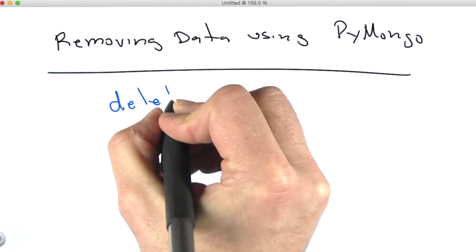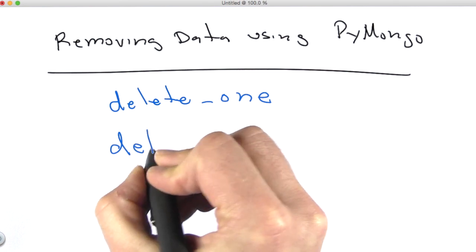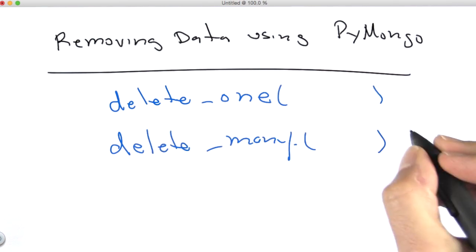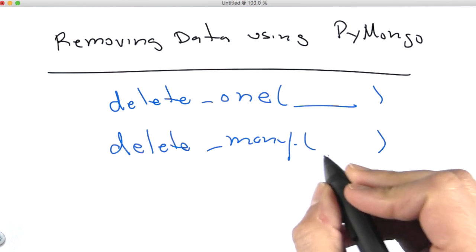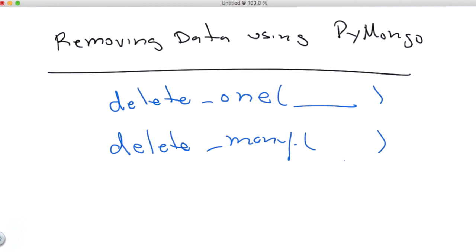Okay, to remove data using Pymongo, you're going to use the delete_one and delete_many calls. And they do pretty much what you'd expect, which is that if you provide a filter and specify what documents you want removed, delete_one will delete one of them, and delete_many will delete as many as match the filter. Let's look at a short program.